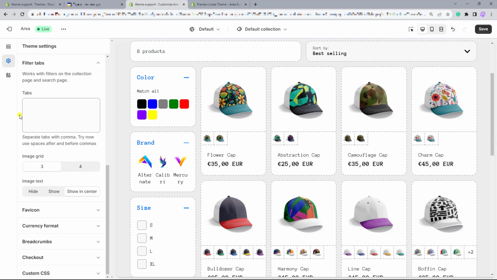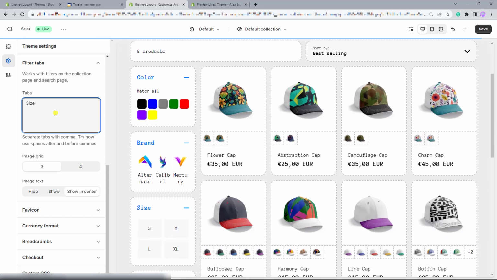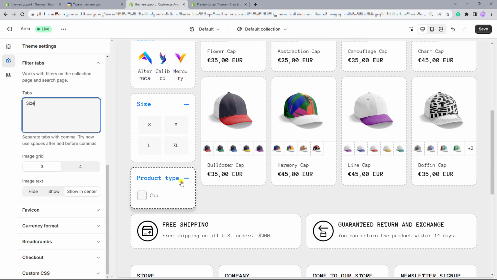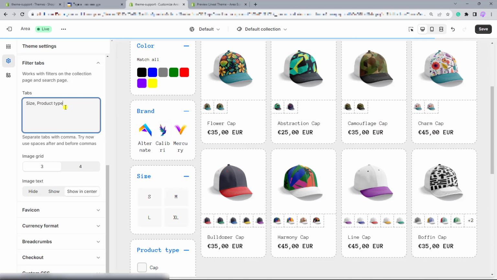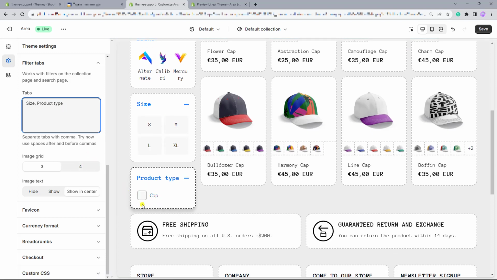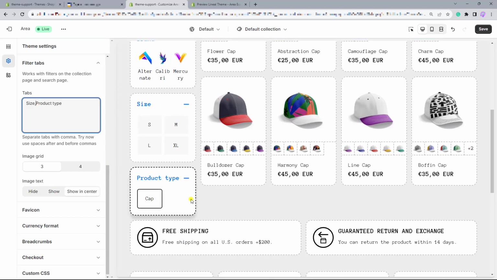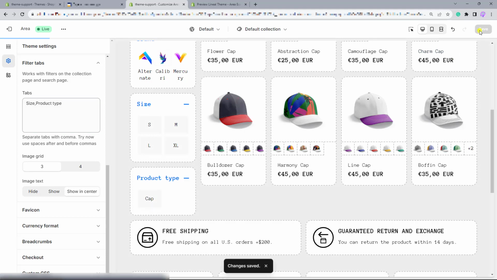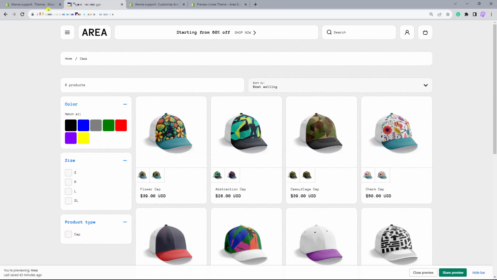Moreover, the current global section includes the tabs input to display filters as fields. You can simply type the filter title in the field to apply changes. To customize multiple filters, use commas to separate filter titles. However, ensure to avoid additional spaces. These are all settings to customize filters in the theme.